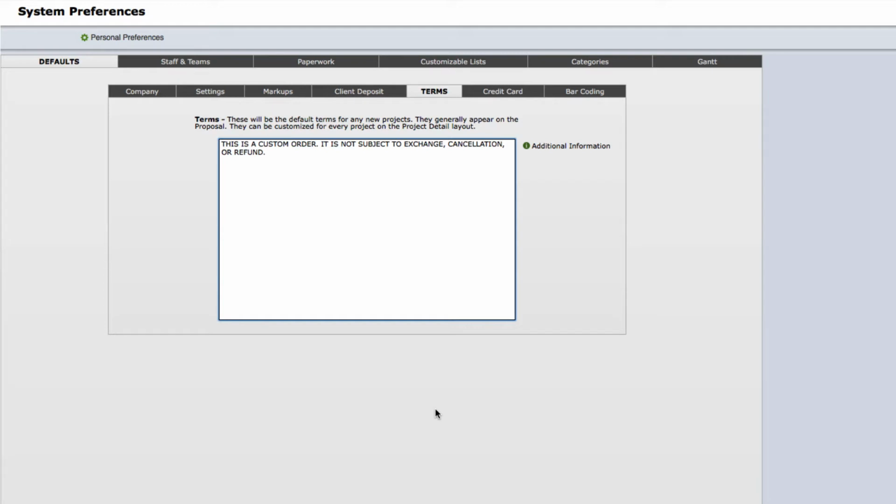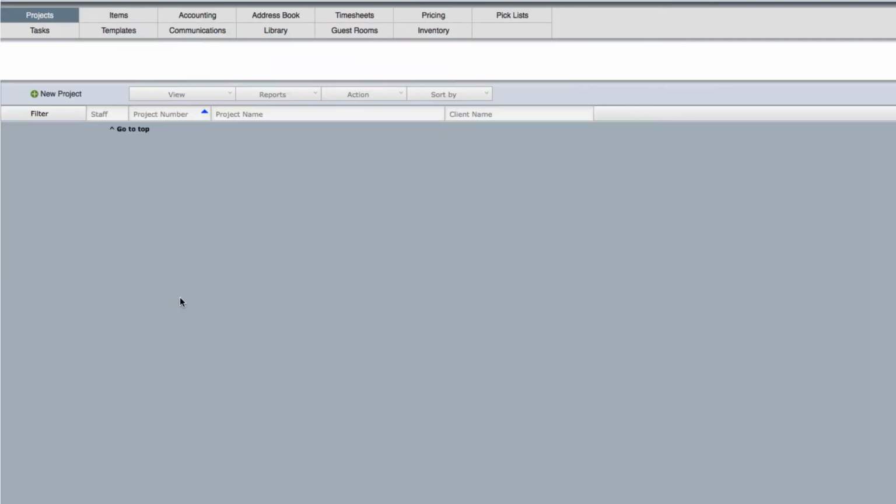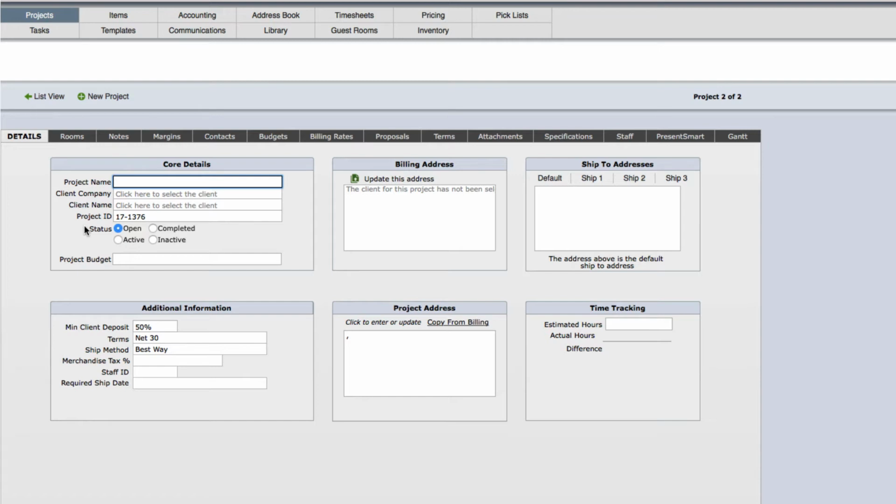So before we conclude this lesson, let's create a sample project. So here we are at the Projects List view. We will click on the New Project button. Doing that will take us to the Project Details view.